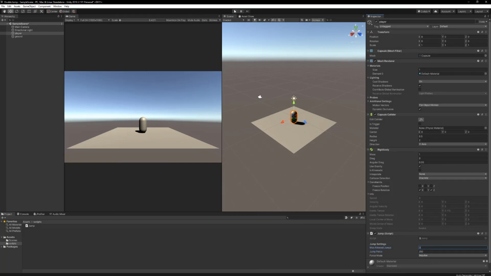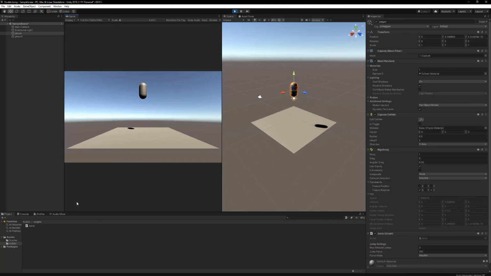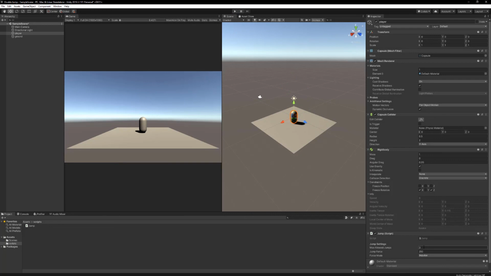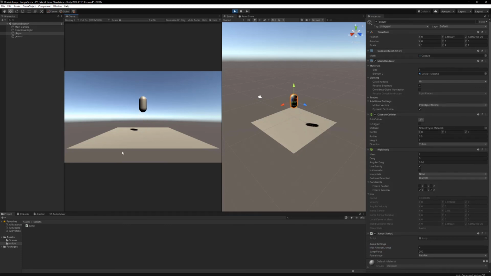So you can set as many jumps as you want, right? I'm going to press space, space, space, and we have 3 jumps. And if I press space one more time after the 3rd time, it doesn't do anything. All right, 3 jumps. And I'm going to go back here and set this to 4 jumps, and you should be able to do 4 jumps. So I'm going to do space, space, space, space, and we have 4 jumps.